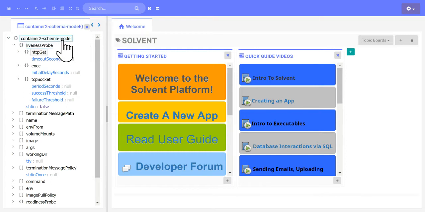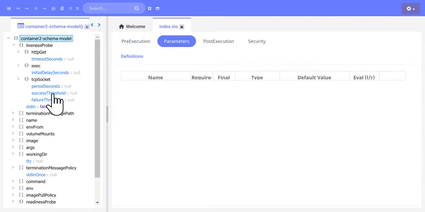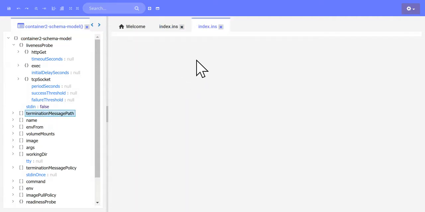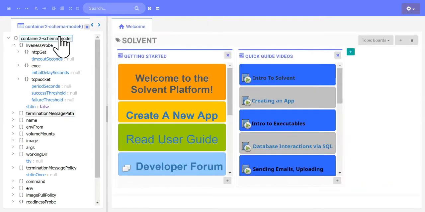Hi, so this is a quick demo of Kubernetes configuration within ConfigNode. As you can see here on the left-hand side, you have the navigational view. You can open an object here by clicking on it, in which case individual objects will be open in separate tabs.